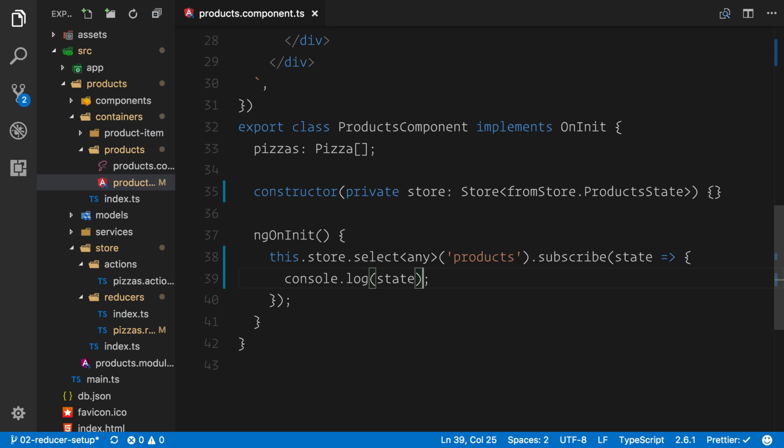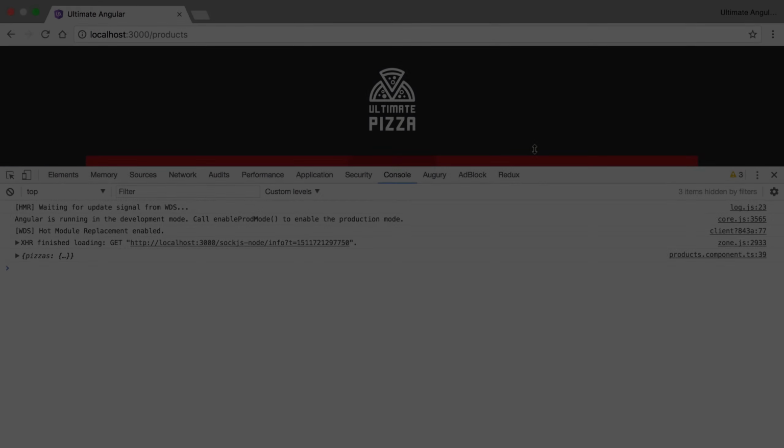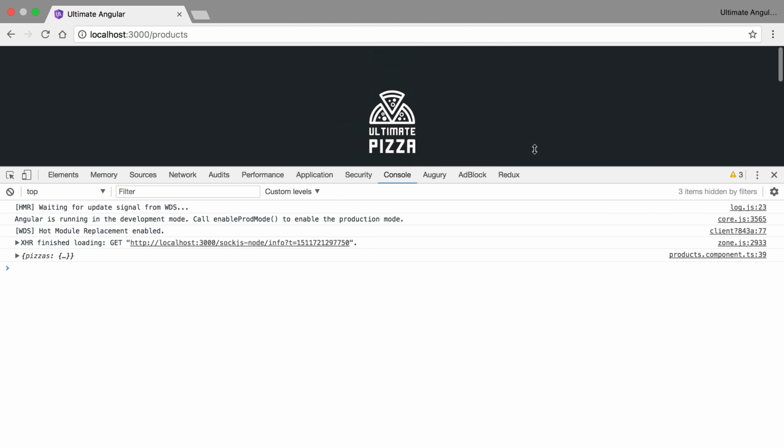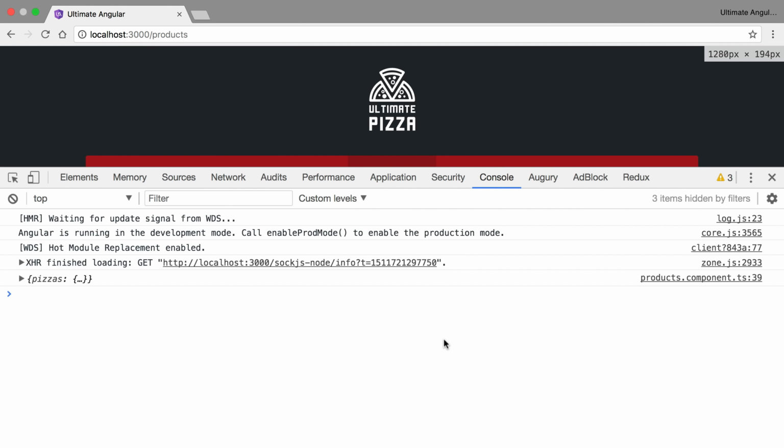So let's go ahead and take a look in the browser. In the browser, we do not have any pizzas because we've just removed that actual service portion. So nothing is actually getting loaded. However, inside the products component, we've just set up that console log, and we've said, give us the representation of the state. So we just created a pizza reducer, and we called that the pizzas. The pizza reducer then manages a small selection of state, which, if you remember, had the data, the loaded, and the loading.